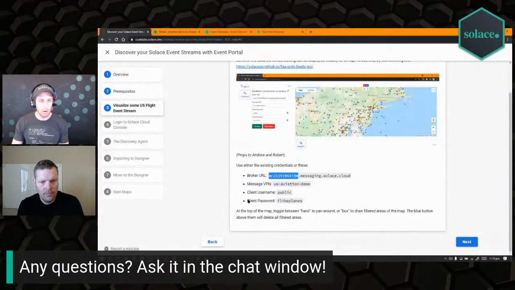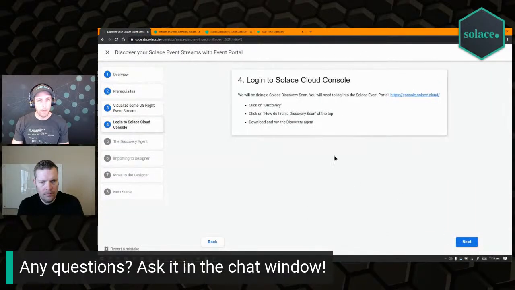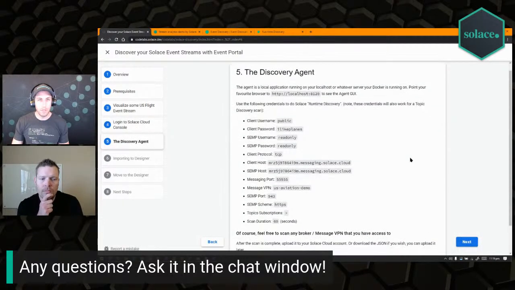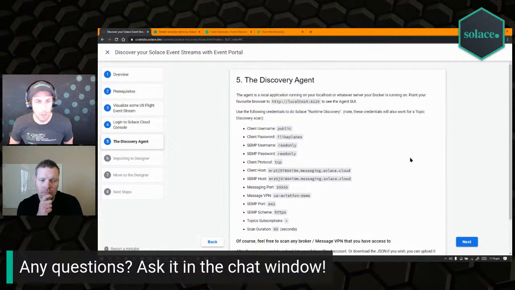Back on the Codelab here, I haven't been keeping up. Back on the Codelab, we're going to be logging into Solace Cloud. We've done all of that. And here are all of the details for plugging into the discovery agent if you want to scan the US aviation data that we have running there. So the username is public. I like planes. Read only for the SEMP username and password, et cetera. Just copy and paste.